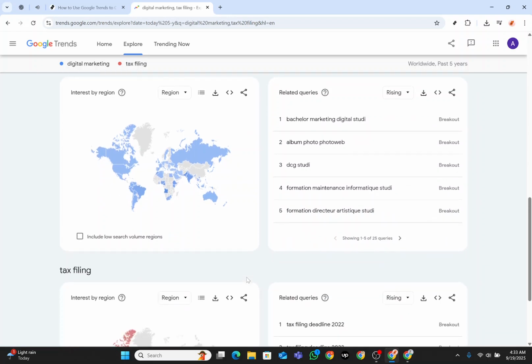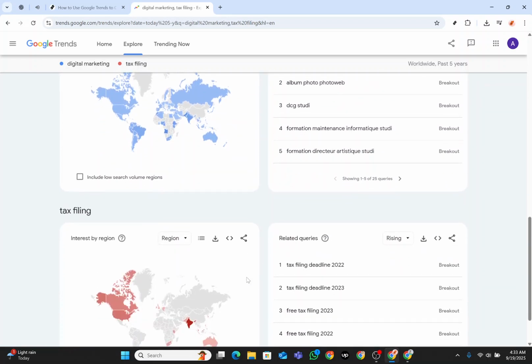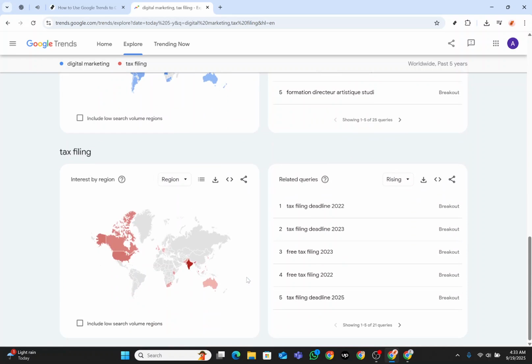Additionally, check out the Related Queries section. Here you may discover event-specific or time-sensitive terms, such as a particular year or season. These insights can give clues about when people are especially keen to engage with content like yours.